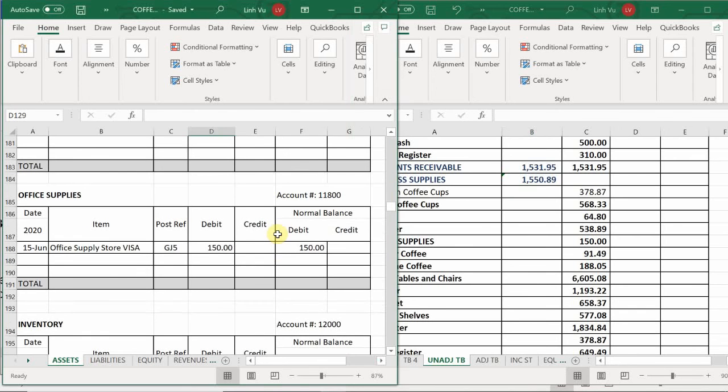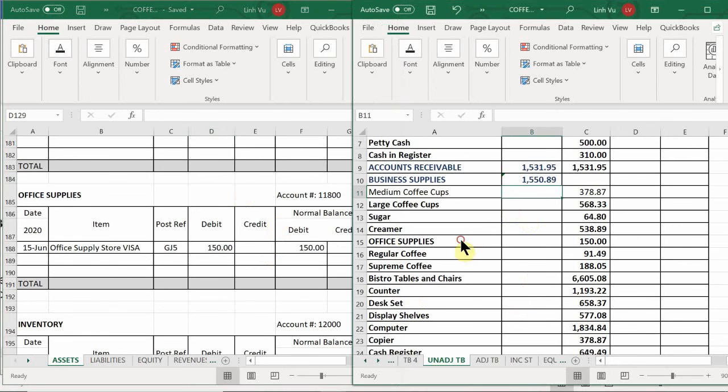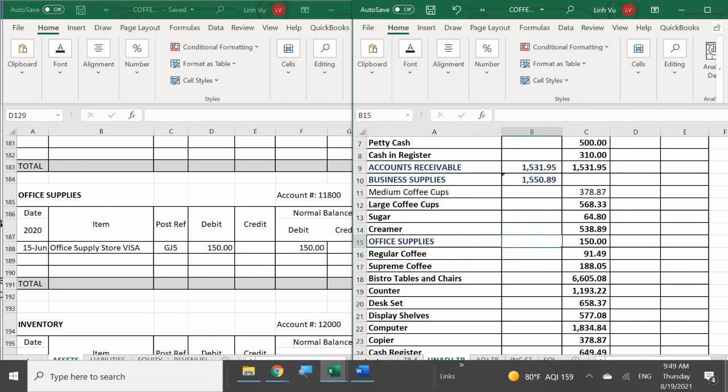I missed office supplies. Okay, office supplies. Office supplies is already a main account. So in this case, I'm going to make sure I change that one to be blue. And right now it is $150. So I can self-reference that right there, saying it is $150.